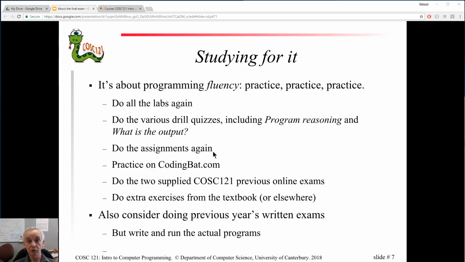You could, or I really should say you should, do the assignments again. I think you should find them much easier the second time round. If not, there's a serious problem. You can also practice on the site we've told you about several times, codingbat.com. And we have made available 2 previous exams from COSC 121.